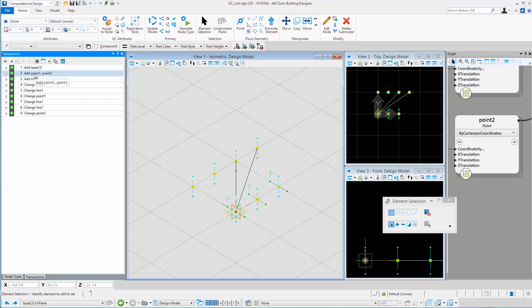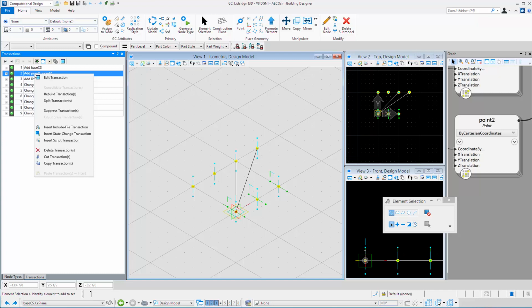Now, if I right-click on any transaction, you'll see a list of different actions you could do on that transaction, such as rebuilding it or splitting it, even suppressing it. We can also delete a transaction, or we can even copy and paste to move the transactions around and change the order. And in the workbook, you'll see a list of those different actions and a definition of just what they do. So let's start by taking a look at one of these functions.